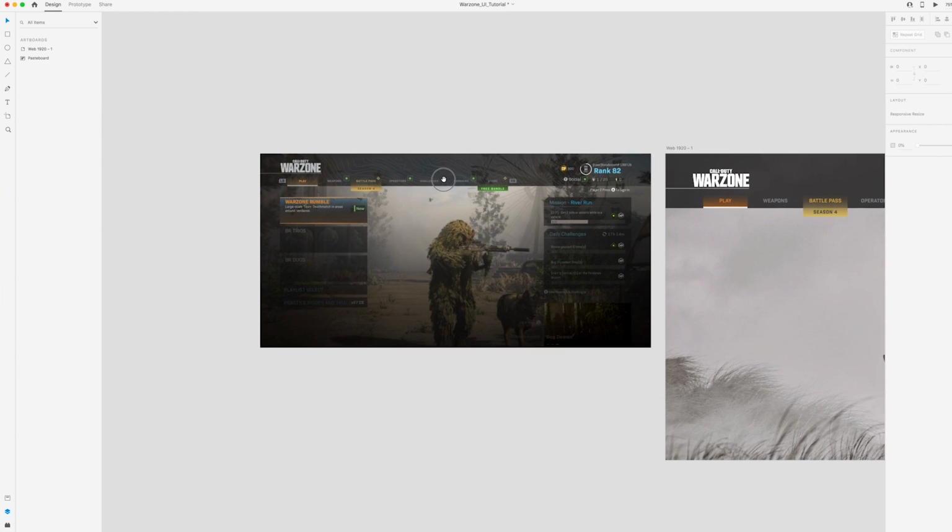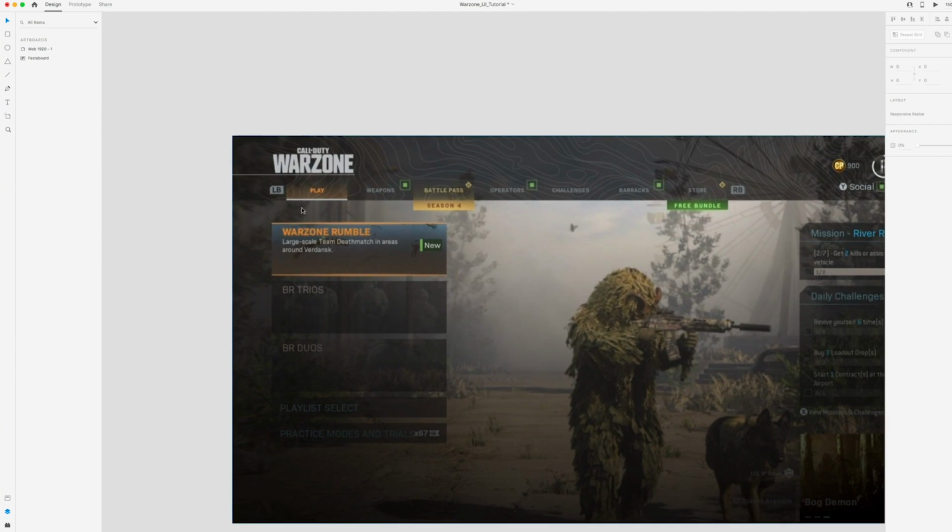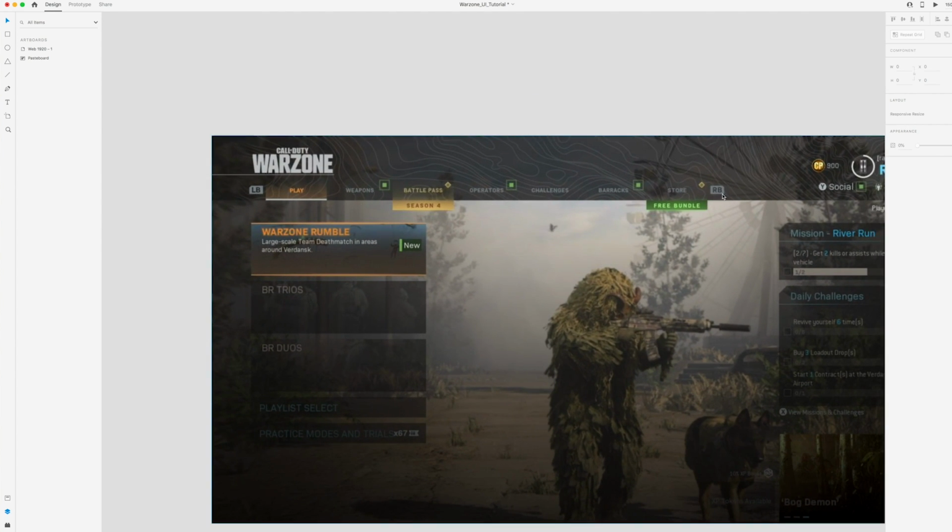So now that we have that all grouped, let's actually start making these LB, RB icons that kind of sit on the outside of the navigation. It just lets the gamer know that you can tab through these different navigation items through left bumper and right bumper.